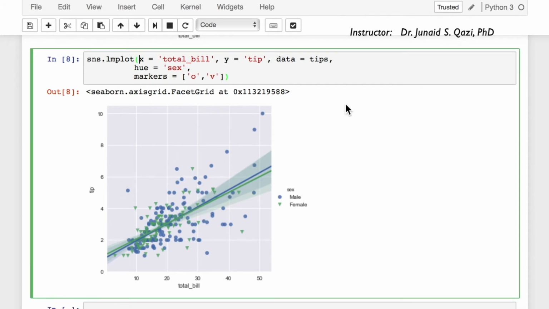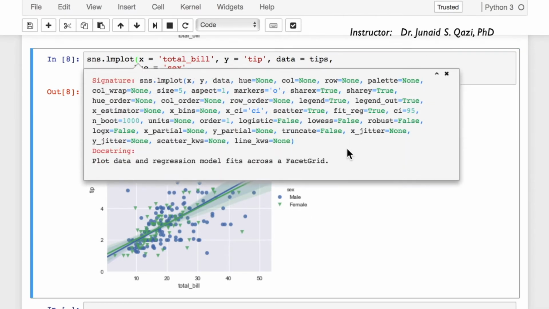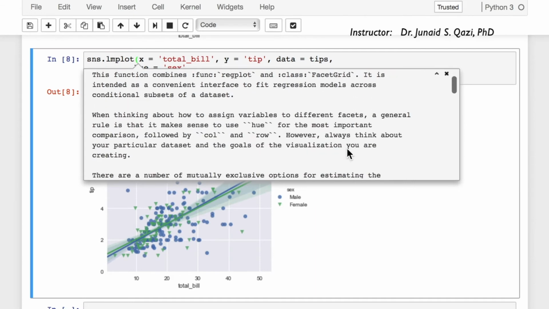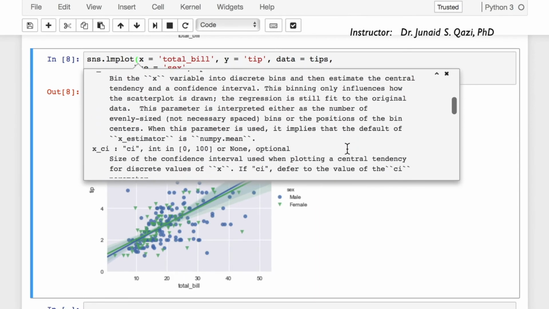You don't need to worry about remembering these parameters. You can always go to the docstring and look at these parameters. And if you move down, you can read the explanation and how to use these parameters. Seaborn has very good documentation on all of its features.